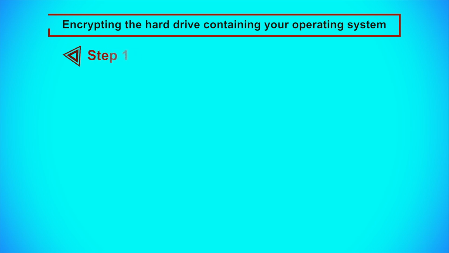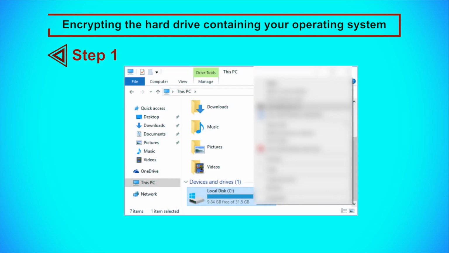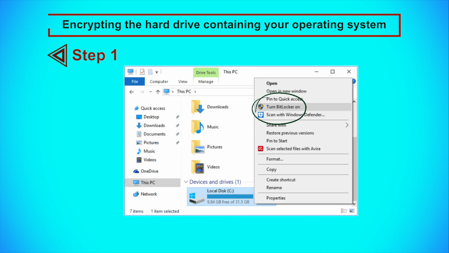Step 1. Open This PC in the File Explorer. Right-click your local disk and click Turn BitLocker On. If you cannot find Turn BitLocker On in the menu, maybe you are using a version of Windows which does not offer BitLocker. Consider upgrading your copy of Windows. In this example, we assume that your Windows operating system is installed on drive C.